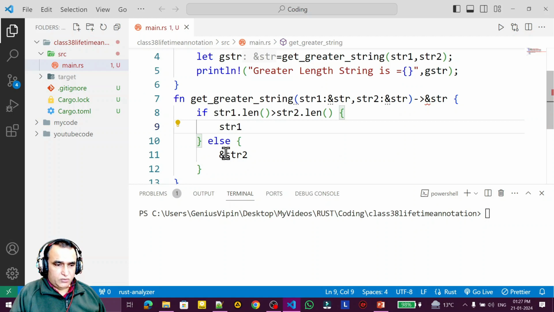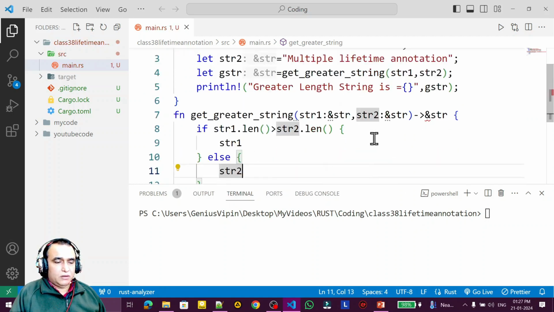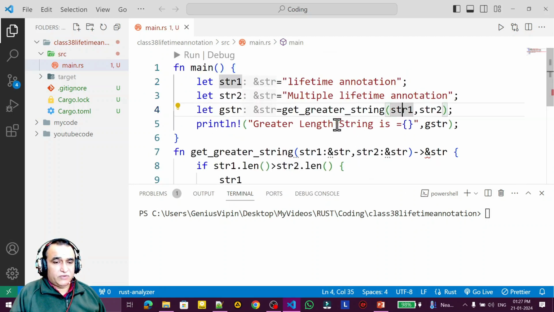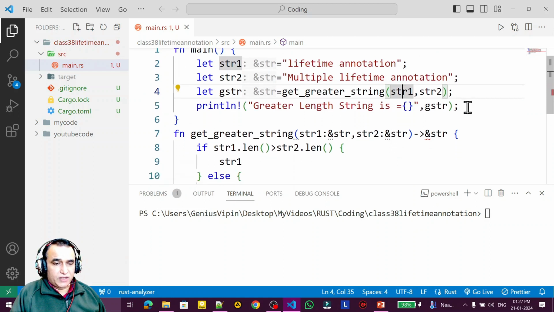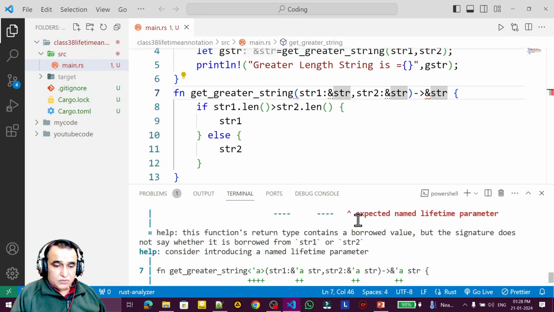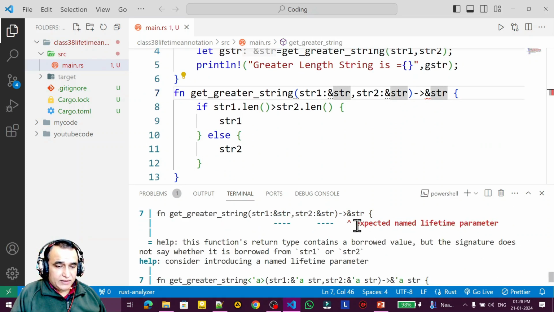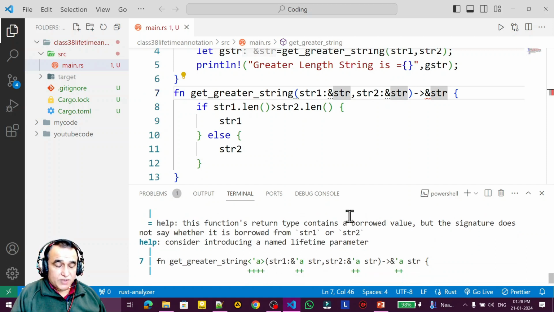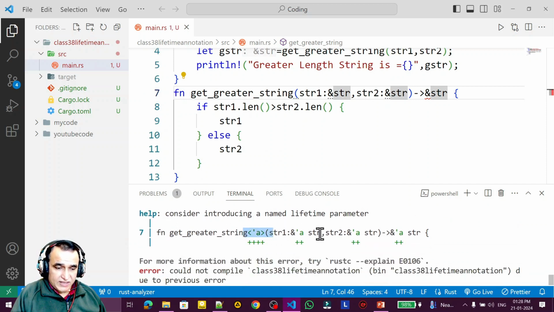I need to return the reference of this. Only the string I need to pass, not the address. So you see, it is simple: we have a function, we pass strings here, and then we find the greater one. Now let's try to execute it. I say cargo run and you will get an error. This error is telling us that it expected a named lifetime parameter, which means we have to specify our function with the help of a lifetime parameter.